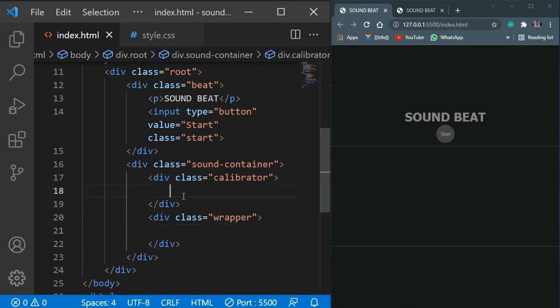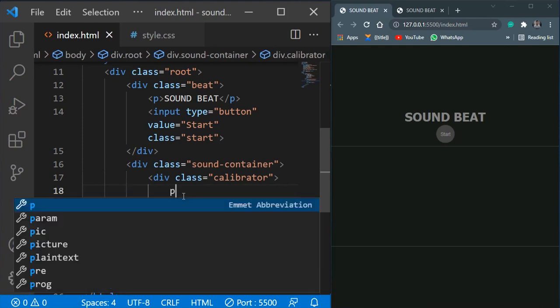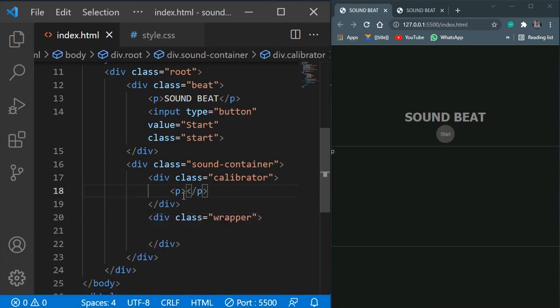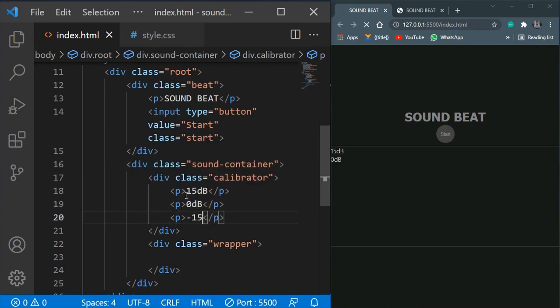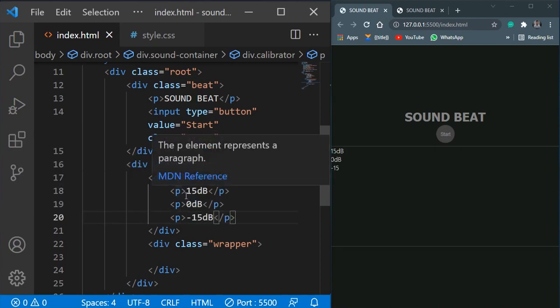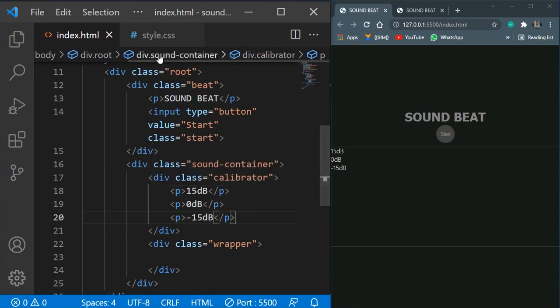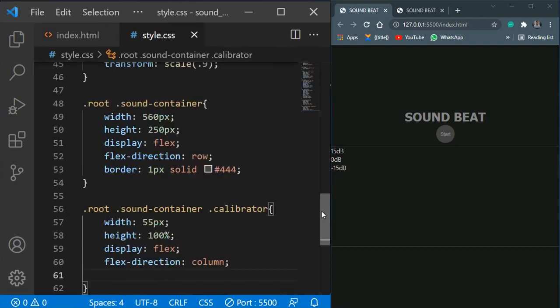Okay, within the calibrator we're gonna have 3 paragraph tags. Okay, first is gonna be 15 decibel. Next is gonna be 0 decibel. And the next one is gonna be minus 15 decibel. Okay. Alright. Let's get back to the CSS and see.